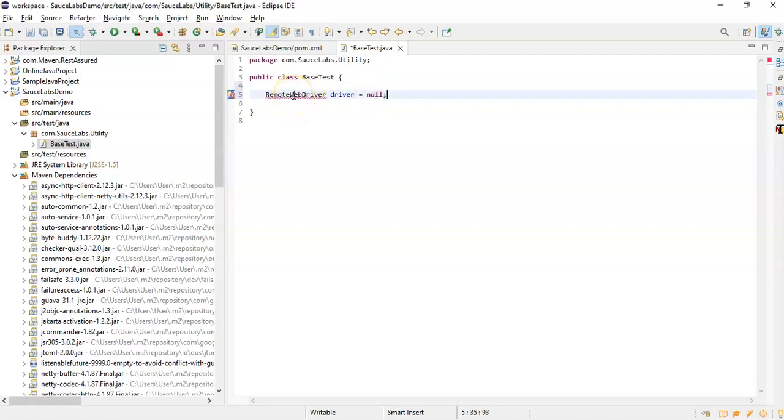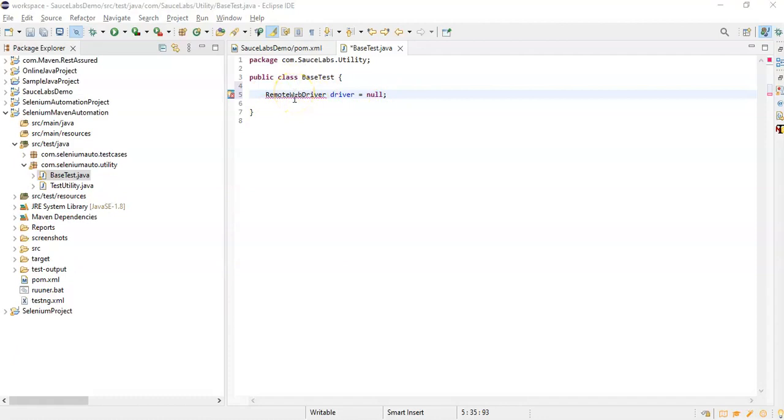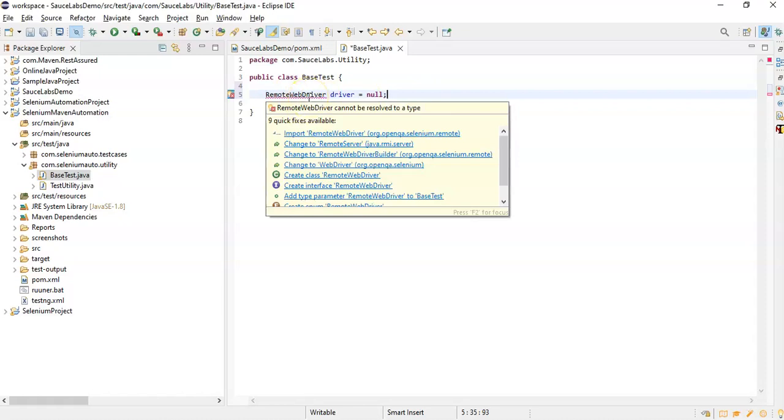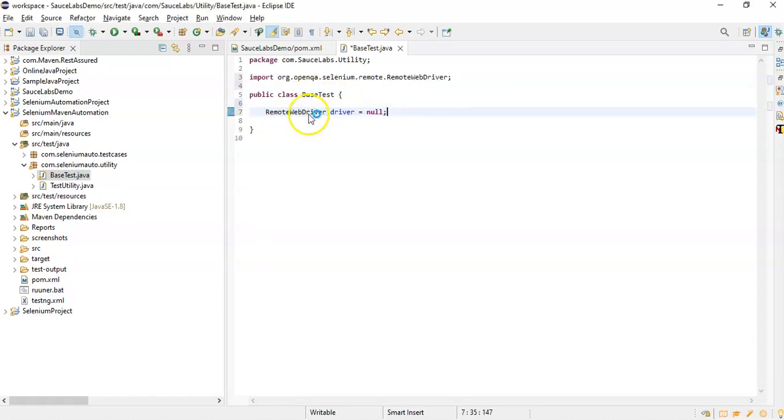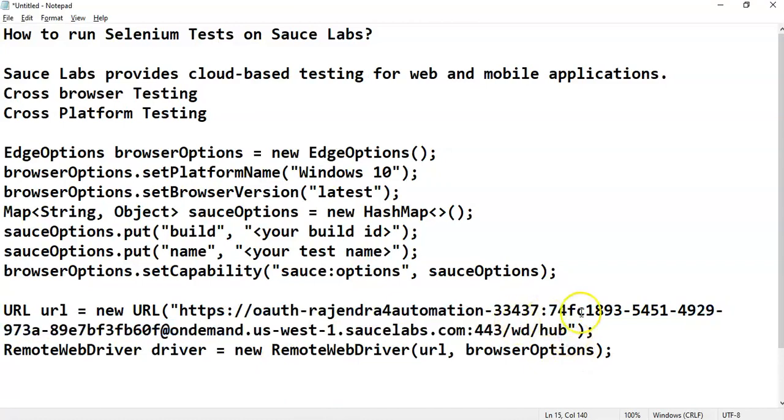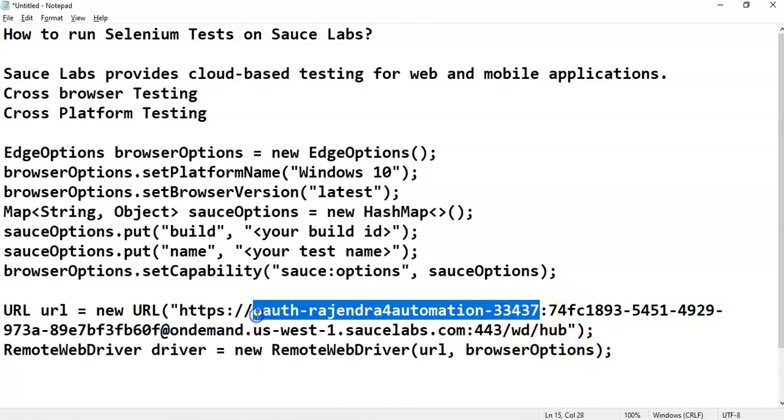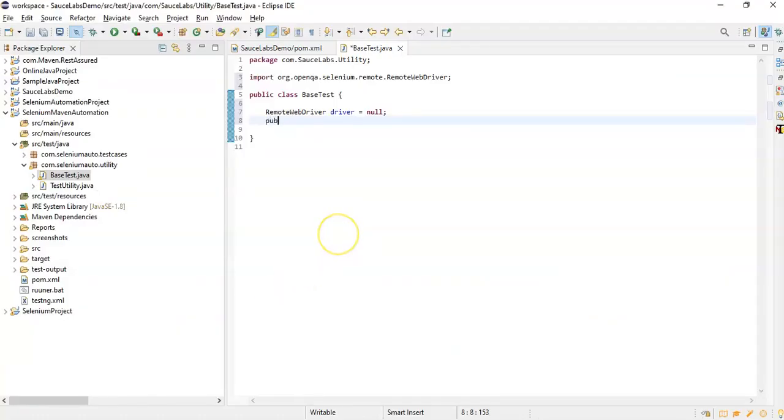So first I'll create one reference variable of RemoteWebDriver. I'll import this RemoteWebDriver class which comes from this package, org.openqa.selenium.remote. After that, if you see, this is our URL, right? So up to here, it is your username. Okay. So I'll just write here public static final String username is equal to this. So this is my username.